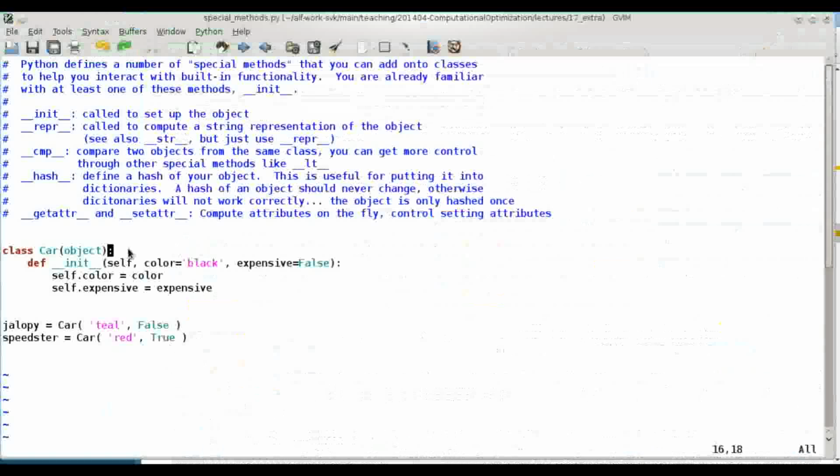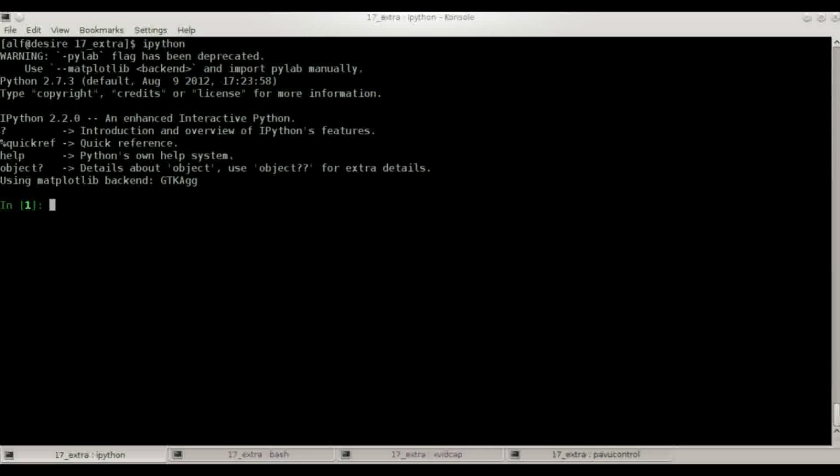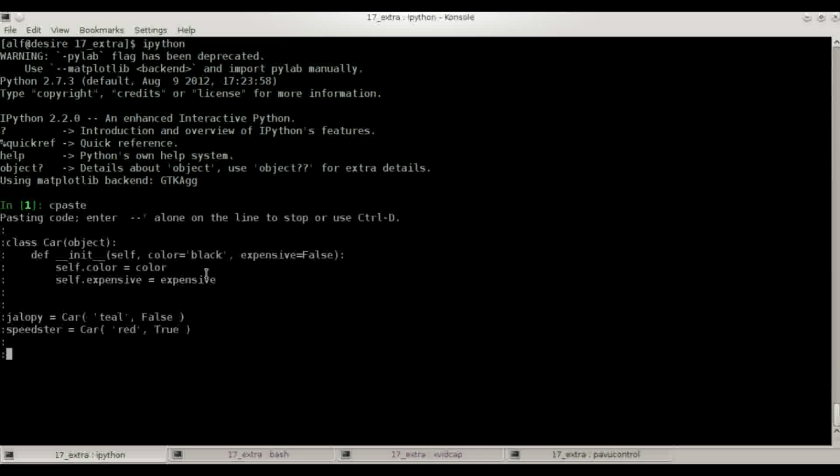So here I've defined a class that's a car, and this car class has just one special method right now, just the init method, that takes in a color and whether the car is expensive and just stores those two things on the car object. And here I'm creating two cars, a jalopy that's teal and inexpensive, and a speedster that's red and expensive. So let's just paste this into Python to play with it a little bit.